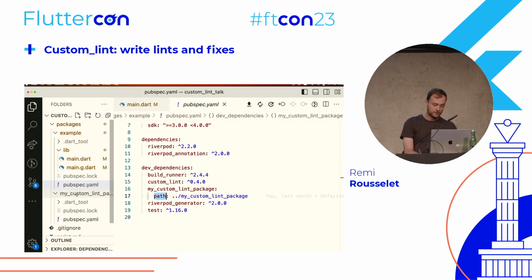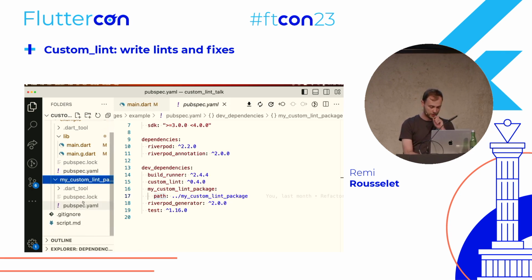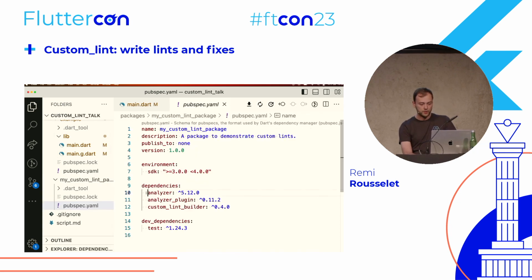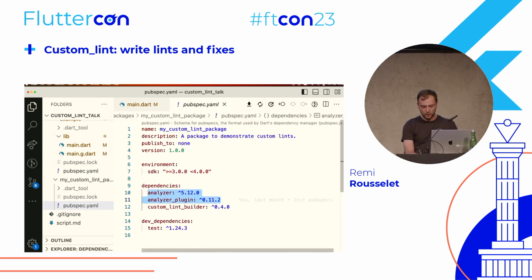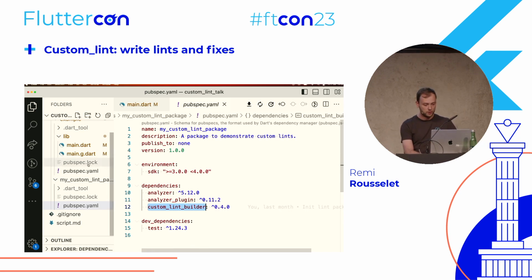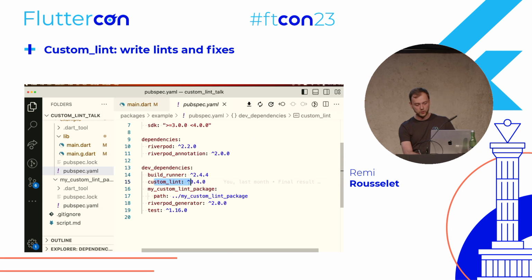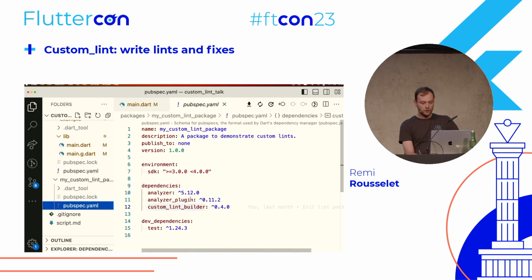And so the next step is then our lint rule package. So we have here, it's just an empty folder with just a pubspec.yaml at the moment, with analyzer and custom_lint_builder. custom_lint_builder is a side package to custom_lint. It's for packages which want to define lints, as opposed to custom_lint, which is for those which want to use custom lint. So okay, let's get started.